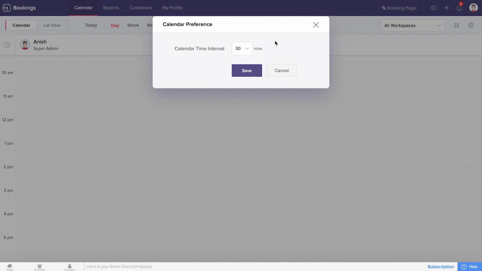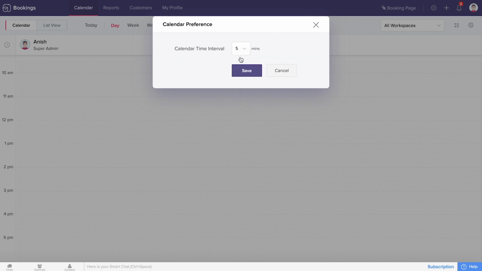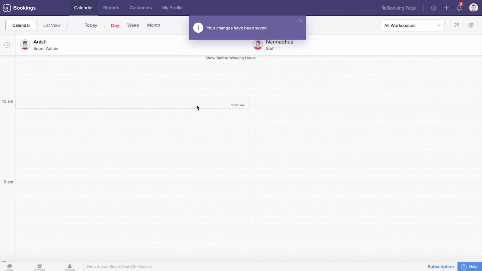Choosing a higher value for the calendar interval time will help you display more appointments on your calendar, while a lower value will help you display more information about individual appointments. We can see that it's set to 30 minutes, which splits the 1 hour time interval, for example from 10 a.m. to 11 a.m., into two 30-minute slots. And if we want to change it to 5 minutes, the 1 hour intervals are split into slots of 5 minutes.